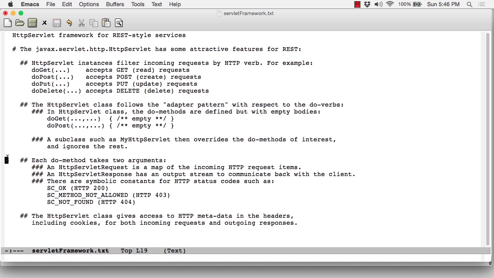So for example, if I'm going to send back some XML or JSON, plain text, whatever, I would use that output stream with the appropriate print or write method to send information back to the client. Furthermore, the HttpServletResponse class has very nice symbolic constants that cover the HTTP status codes. So I've listed three of them. You see SC_OK, that's 200. SC_METHOD_NOT_ALLOWED, that's 403. SC_NOT_FOUND, that's 404.